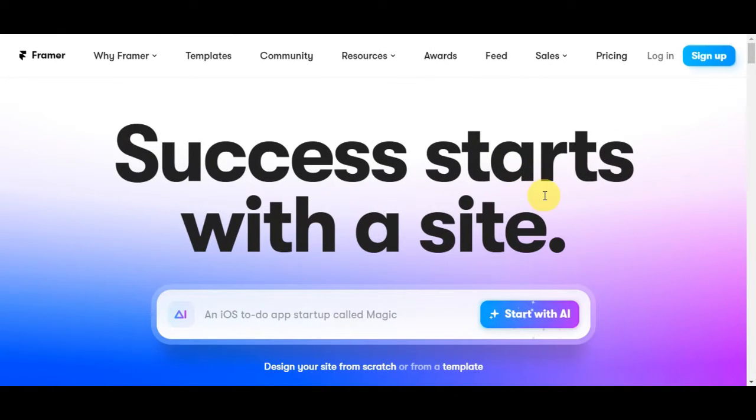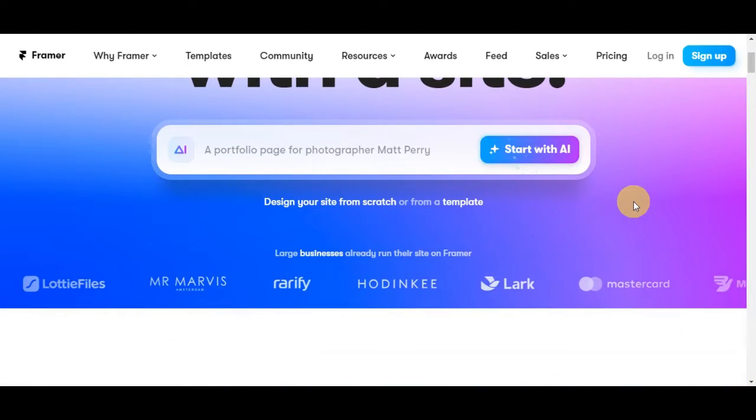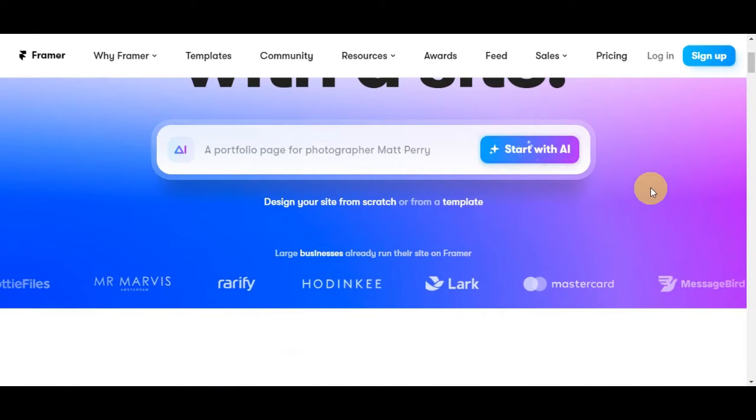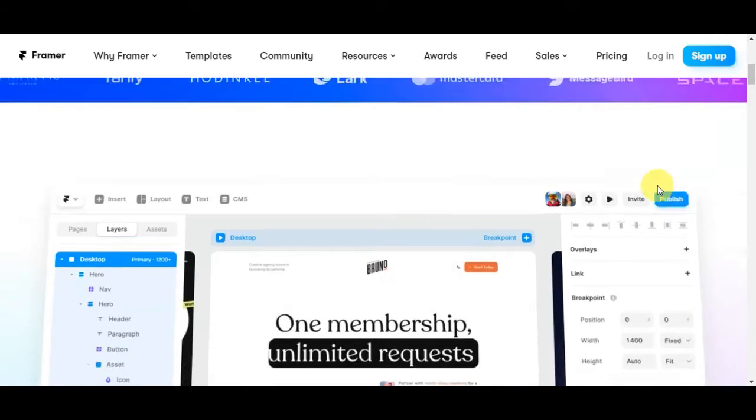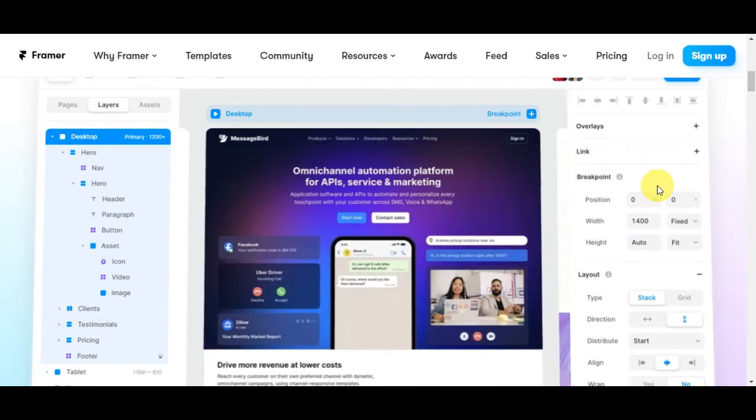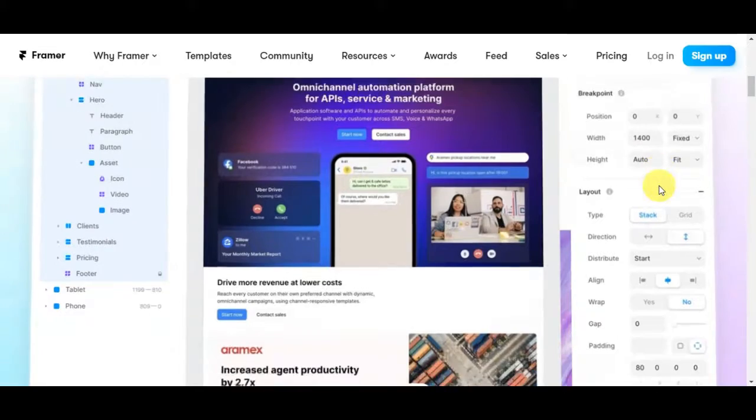Today, we've got something exciting to dive into. We're going to explore the all-new Framer AI tool, which is going to revolutionize the way you create websites. But first, let's talk a bit about Framer itself. For those of you who might not be familiar, Framer is a fantastic web design and prototyping tool that's been gaining popularity among designers and developers. It is actually known for its user-friendly interface and powerful features.